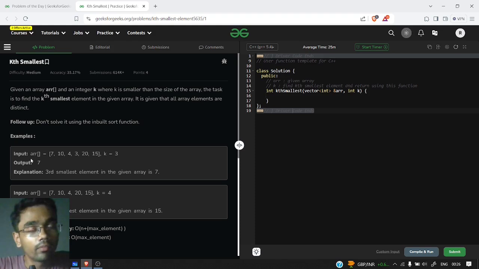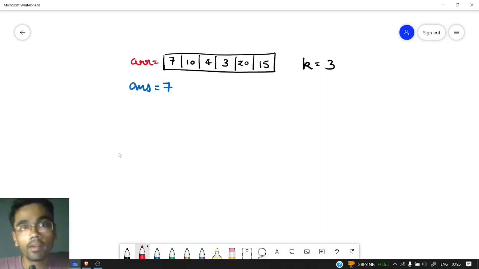So let us see this first example and try to understand the question and find some solution out of it. So this is the first example that they have given. So this is the ARR array and the k value here is 3. That means we need to find the kth smallest here, that is the third smallest element from this given array ARR. So let us see how we can find this answer.